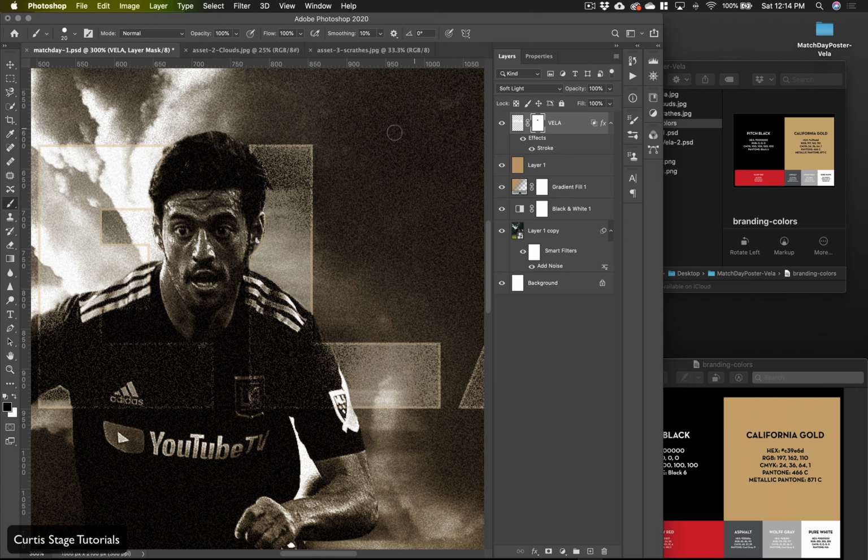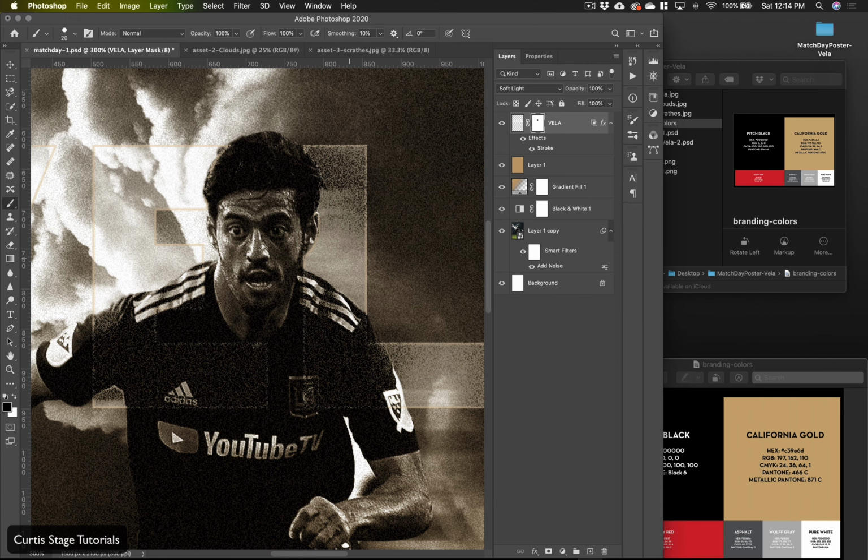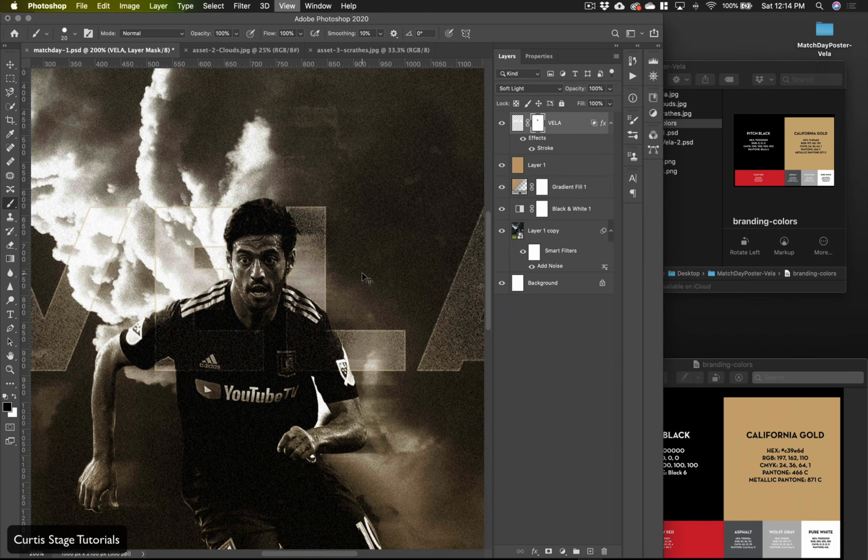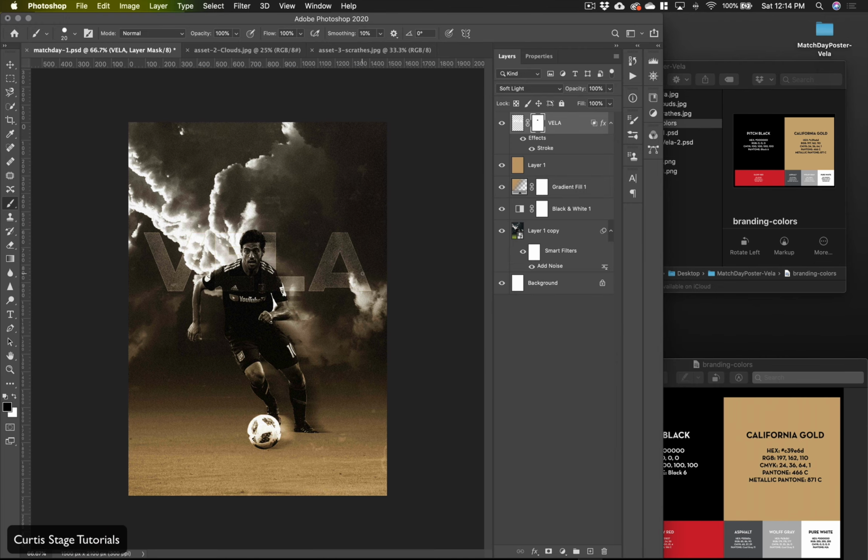So again, I just made a mask and painted with black. I made sure my opacity was 100 and had a hard edge brush, something like that. It's pretty cool. Then you can still see that it's Vela, but it's not going over his face when people zoom in on it.